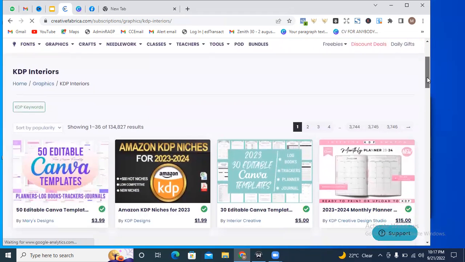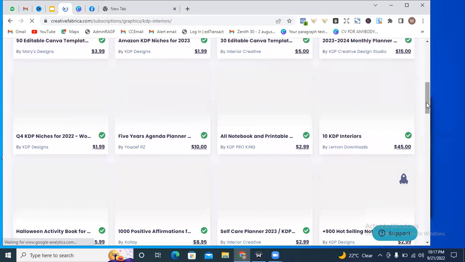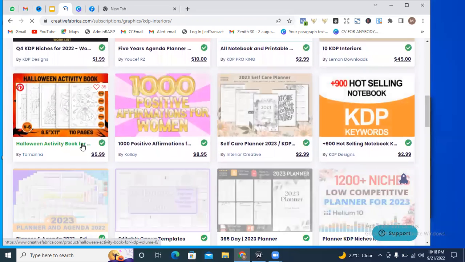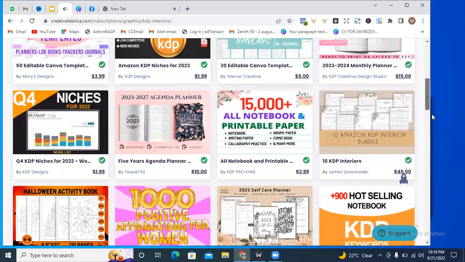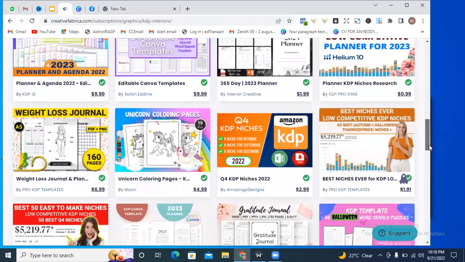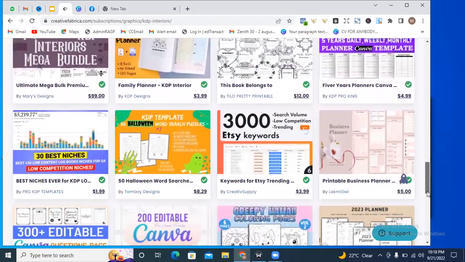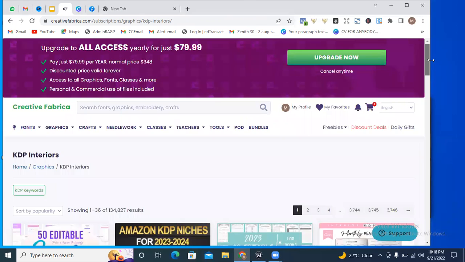So when you search for KDP interiors, you're also going to be seeing ideas here you can use for Halloween. So let's scroll down, and okay, you see here we have Halloween activity book. I think this would be for kids, but it could also be for adults, right? So guys, there are different ways you can search for keywords that you can actually use, and not just keywords. You can get the actual books that you can work with.